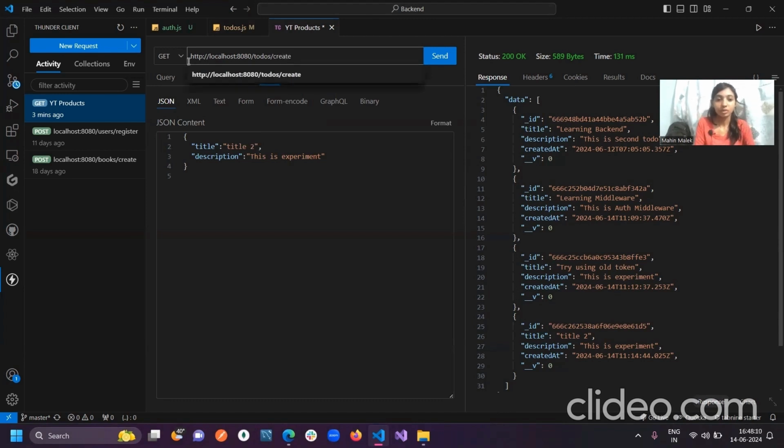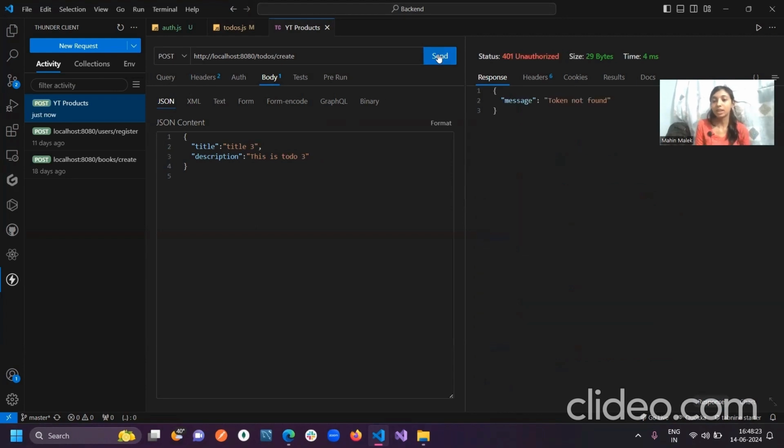So let's do a post request, with title 3, and this is todo 3. Now let's send. You can see todo not found. It means our middleware is working properly. Now let's go to header.